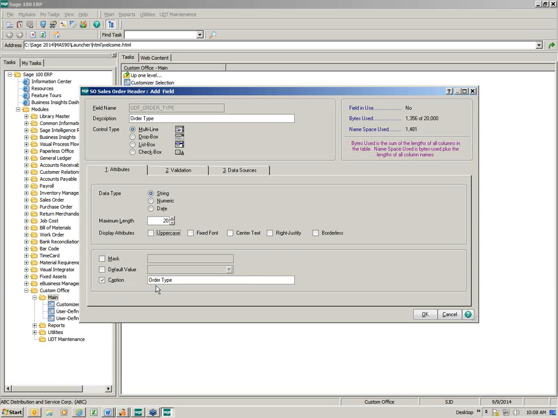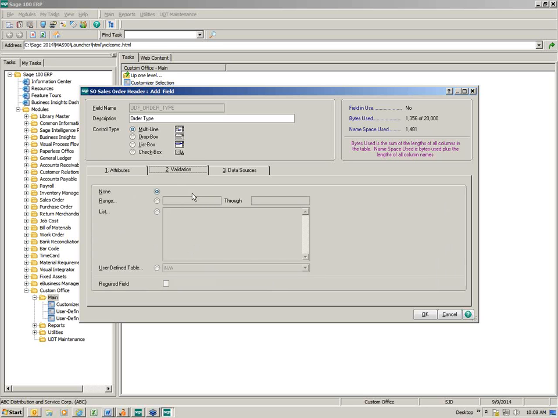Because what I'm going to do with this field when I'm done, I'm going to put it on my sales order header screen. Okay, because I want my users to be able to see that. So now I'm going to click on my validation tab. Because what I want to do is I want the users not to freeform.